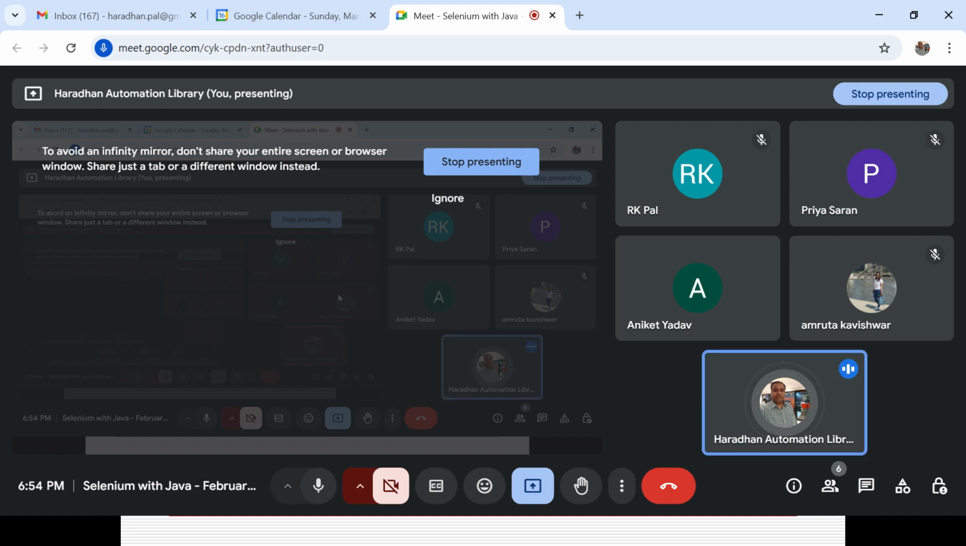Unable to hear anything. Are you able to hear, Aniket? Okay, rejoin one more time, Aniket, in case some problem is there.